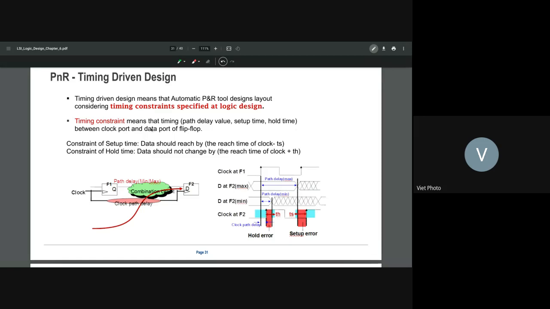In timing, the key requirement is the frequency. Let's say we want the design to work at 1 gigahertz. From there come the constraints for the delay, for the setup, and for the hold time. That would be going too much into detail.